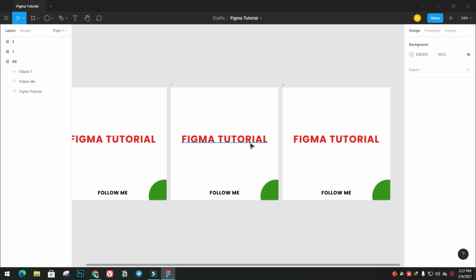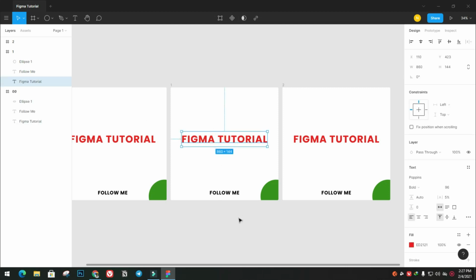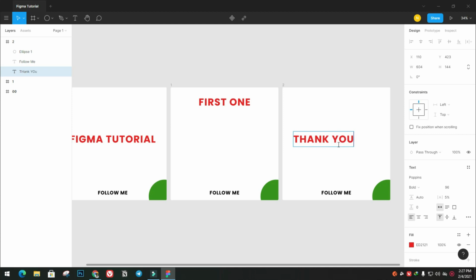To add other heading, then you can add like that and drag it anywhere you want. It's simple as that. Now you have created 3 slides. Here you can give another text. Just double click and type like thank you. I am just showing how to use these and how to create slides, and this is not a perfect content for a LinkedIn post. I'm just showing how to use it.